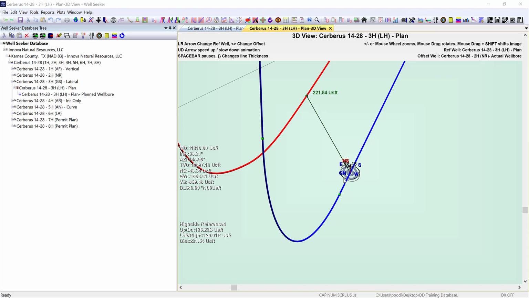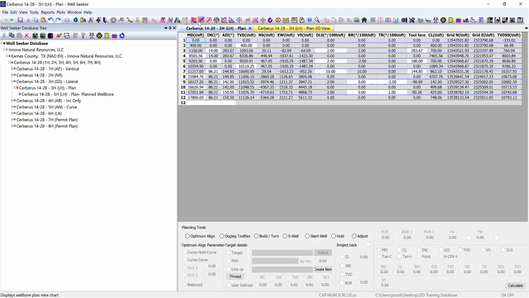Okay, so once I've eyeballed my plan in relation to the offsets, I would then go ahead and open up my separation factor plot and center distance plot to find out which are really the wells that I need to be aware of before I start drilling. So in order to do that, I reselect my plan tab and I open up my separation factor plot.